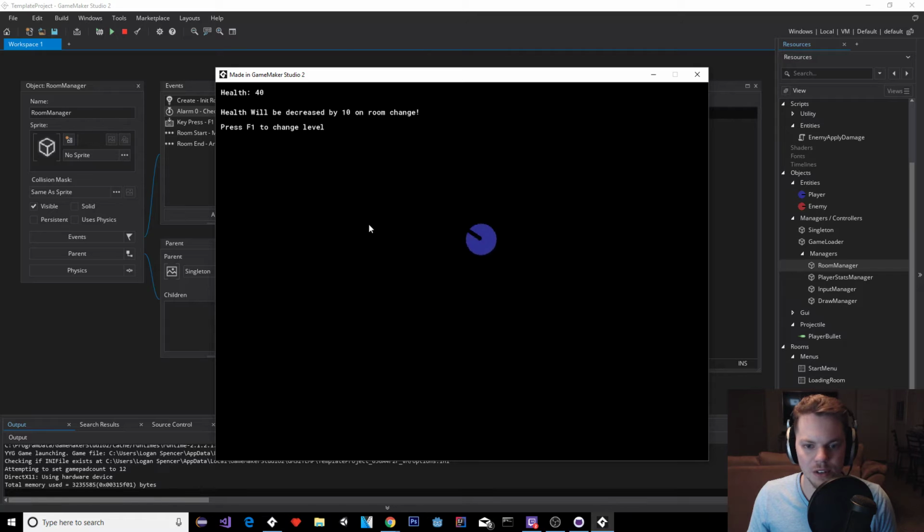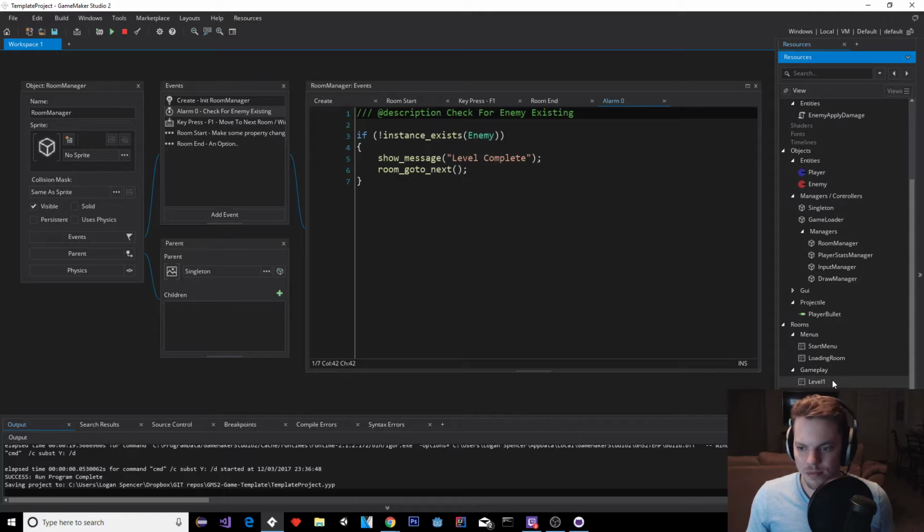And now we're in the cutscene room. You'll see that it's not drawing the crosshair. But let's make a second level. Oops. Duplicate level.